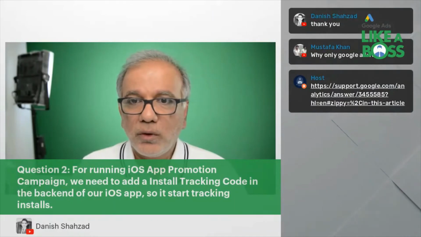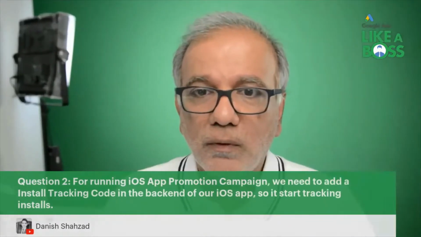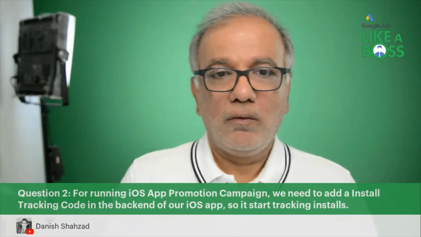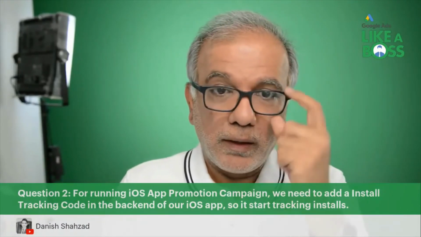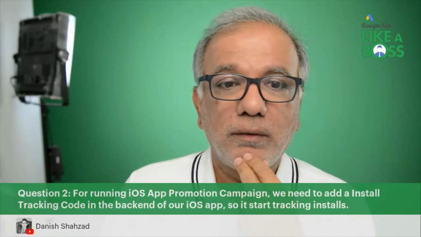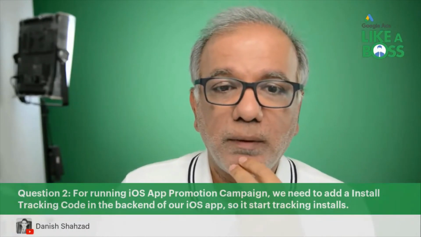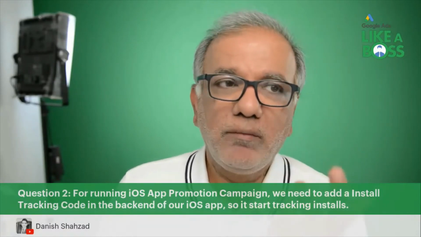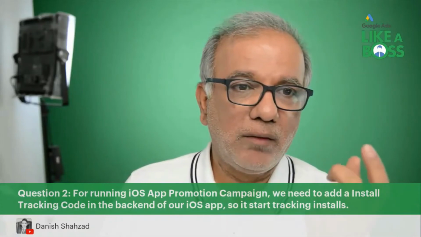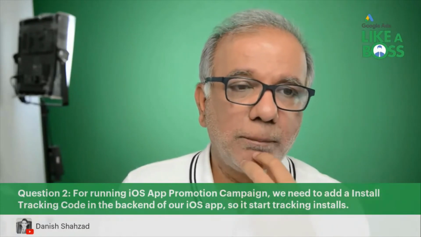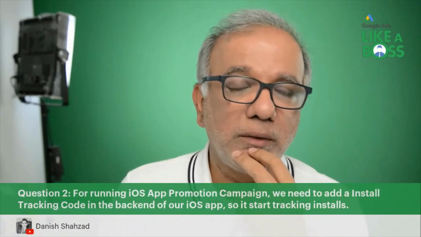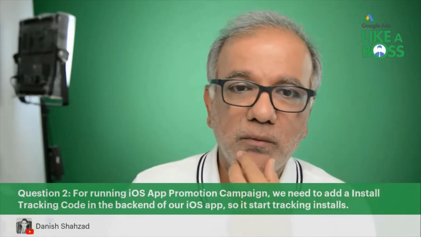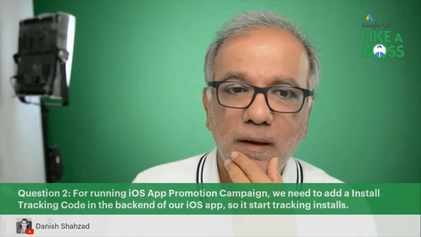Question 2. For running an iOS app promotion campaign, we need to install tracking code in the backend of our iOS app so it can start tracking installs. I believe this is done through Firebase. We don't do a lot of app campaigns, so I'm not the right person to answer that for you, but I'm pretty certain that it is through Firebase.